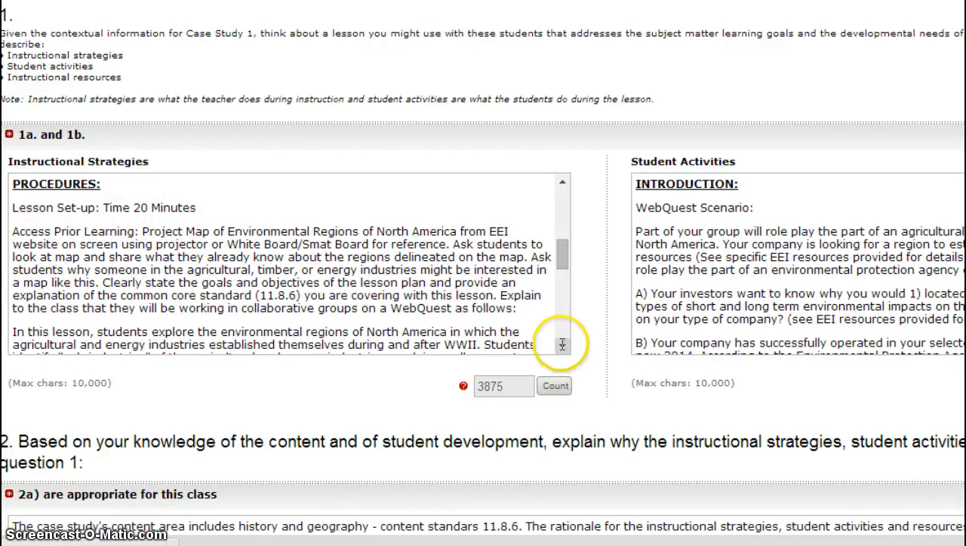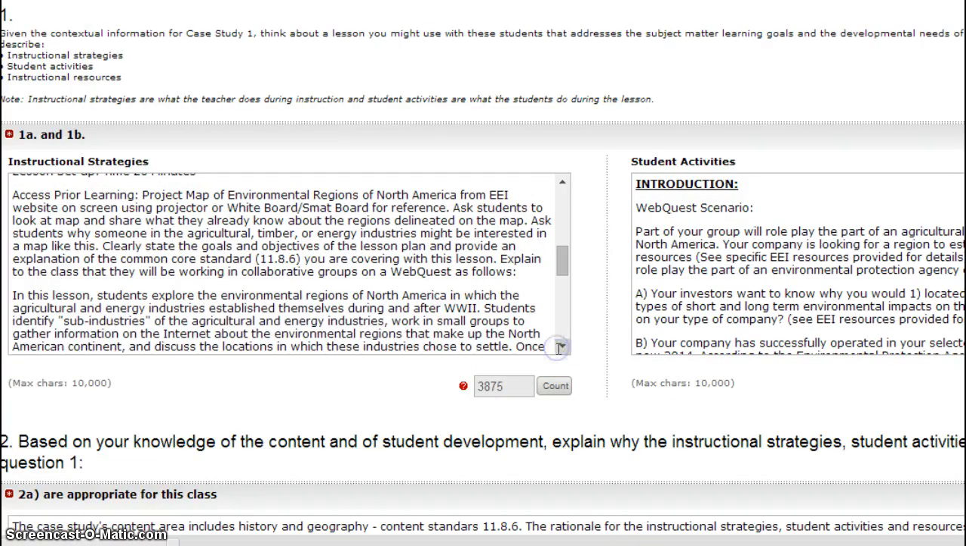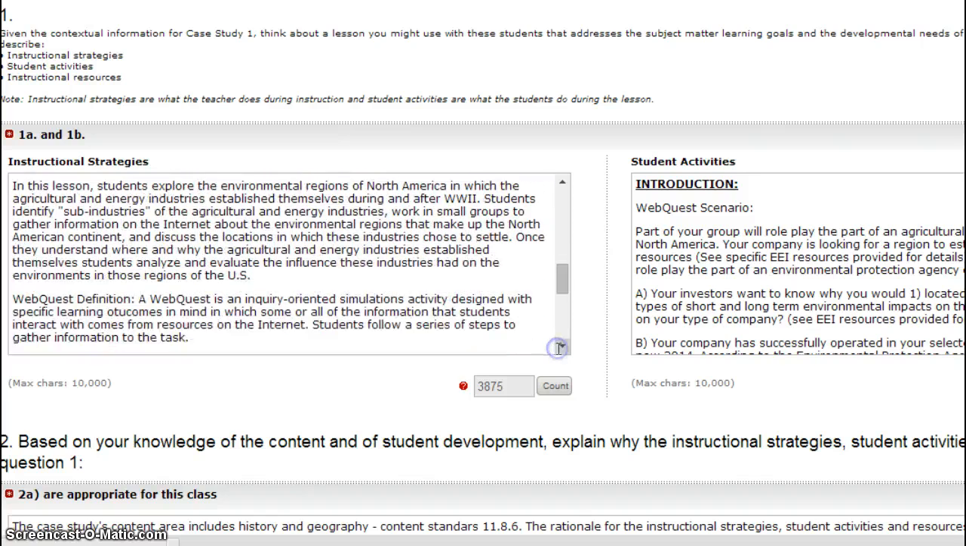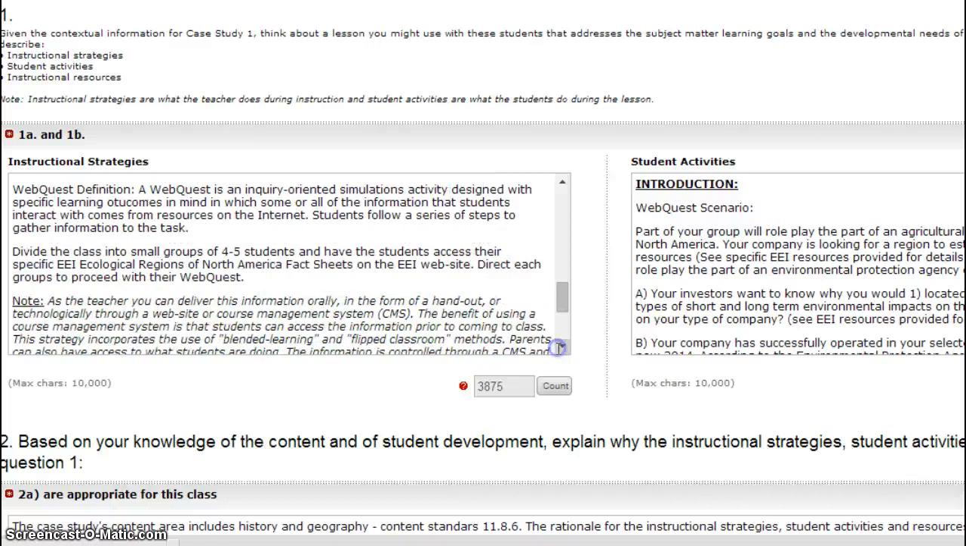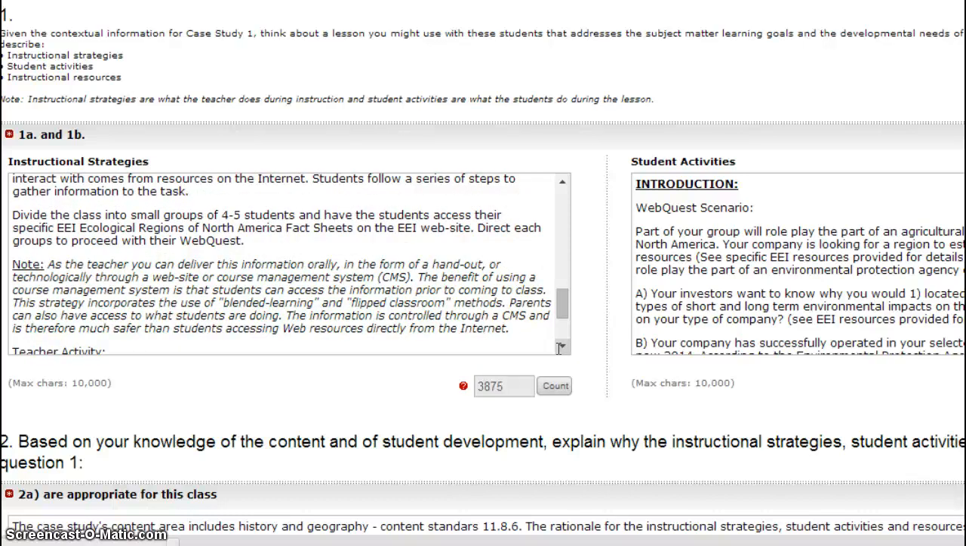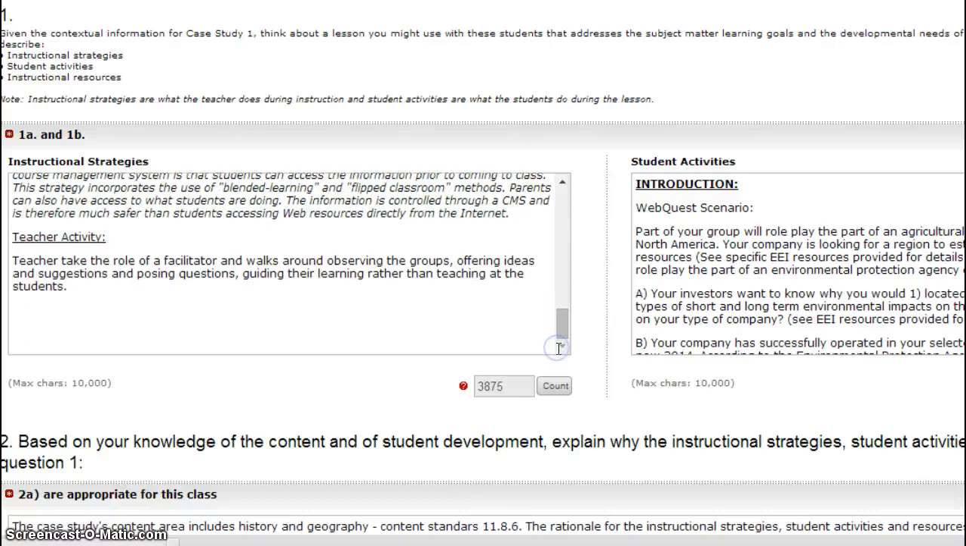So basically I go through all of this. I tell them to access prior learning, what the students will learn in this lesson, the web quest definition, how I'm going to divide the class into small groups of 4 to 5 students. Very, very detailed in my TPA. And the teacher takes on the role of the facilitator and walks around observing the groups, offering ideas and suggestions and posing questions, guiding their learning rather than teaching at the students.